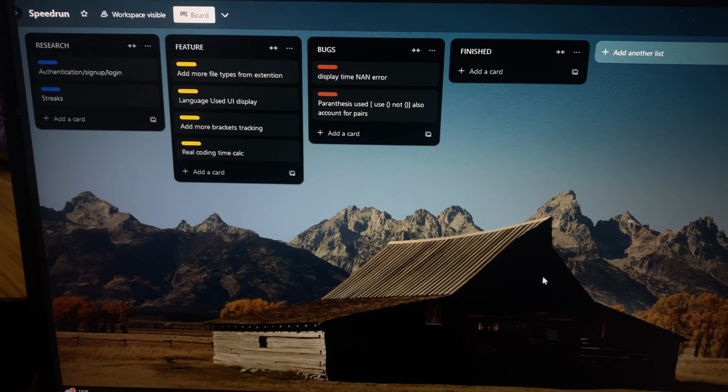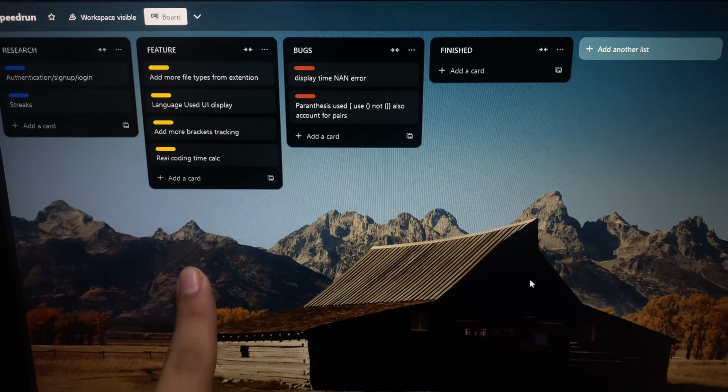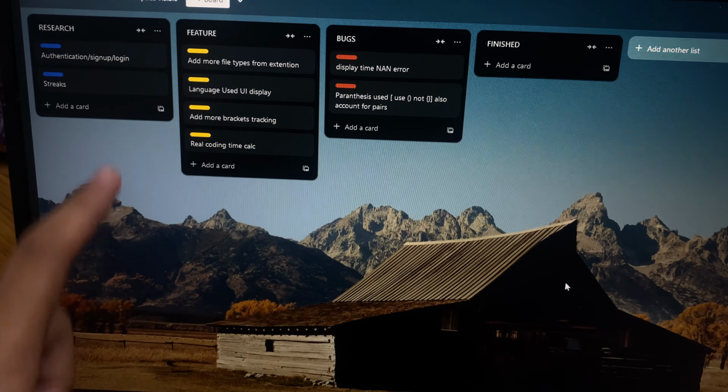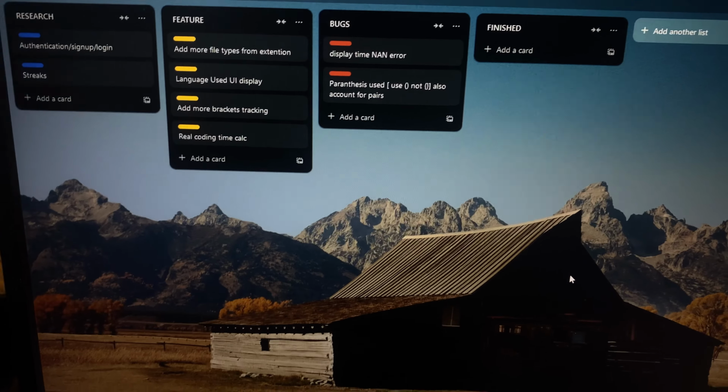Also created a Trello board to keep track of different features and bugs that I need to add, and also some future updates that I could add and that I need to research more about.